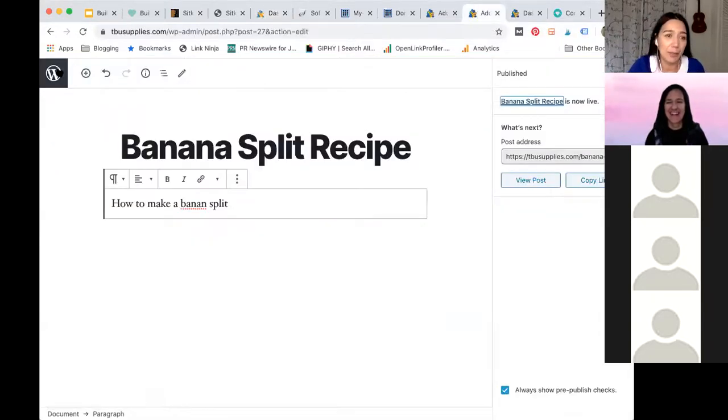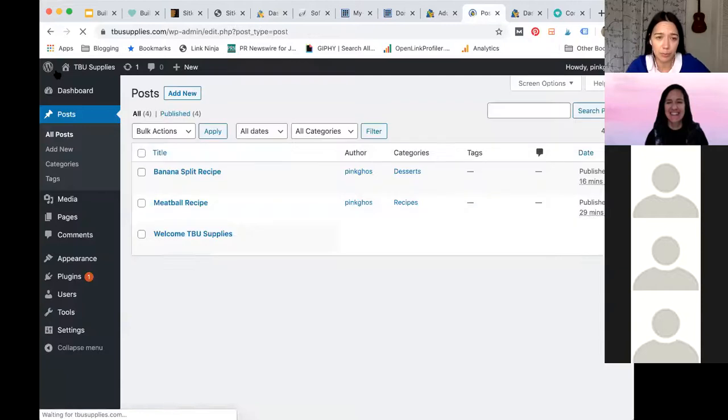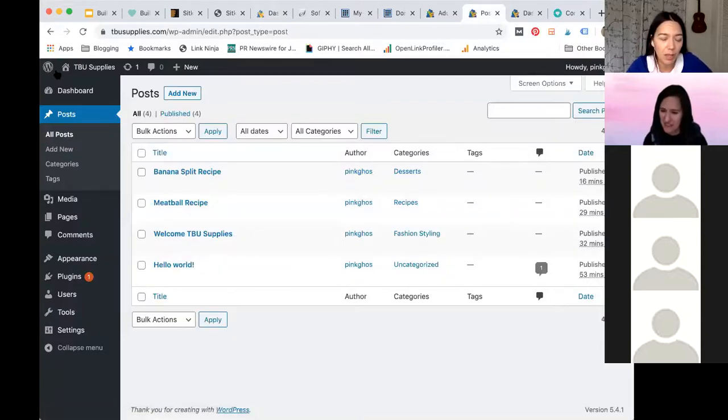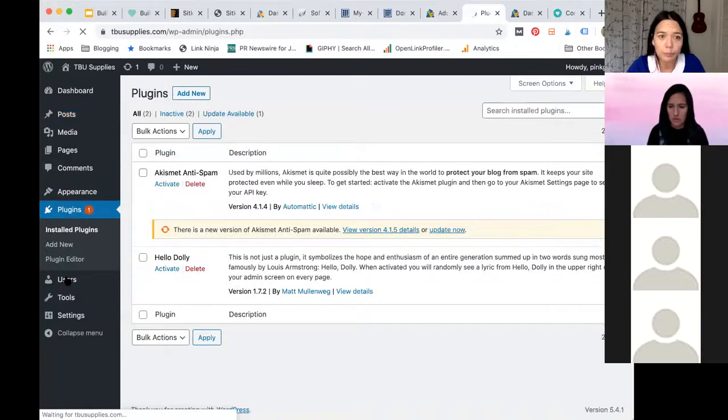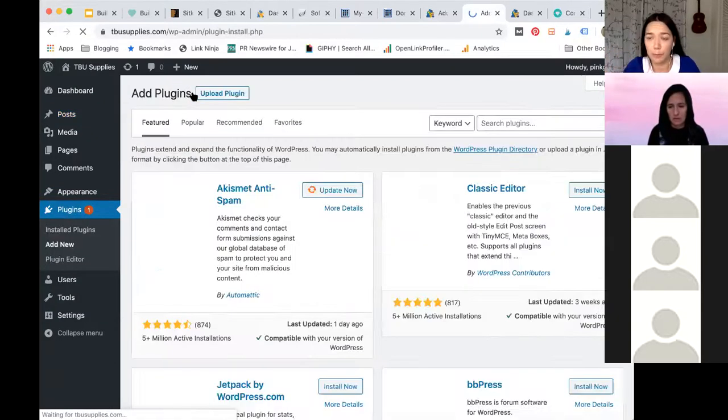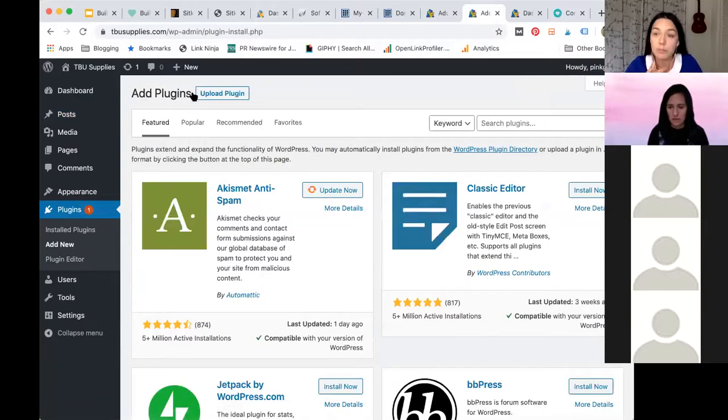All right, here, if you go to your dashboard, and then on the left-hand navigation, you'll see plugins, and you click there, and you click add new, and you can search for plugins for all kinds of different features. But again, I would hold off until you're very comfortable with WordPress.